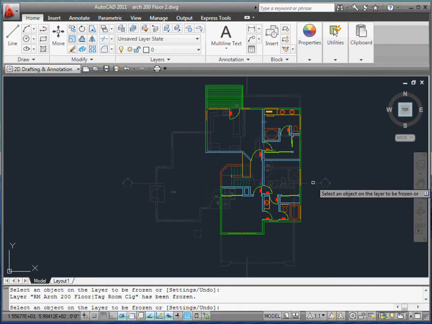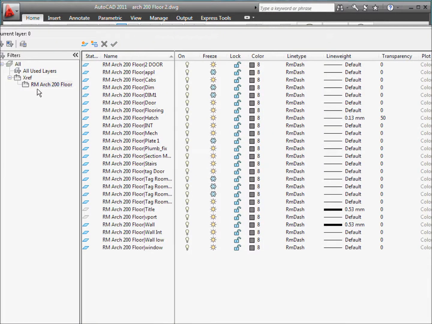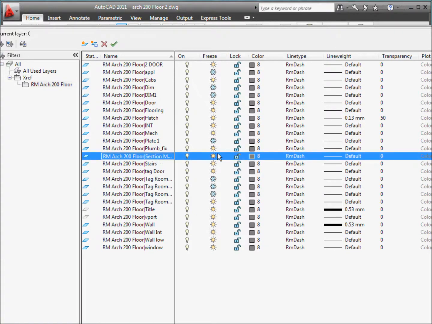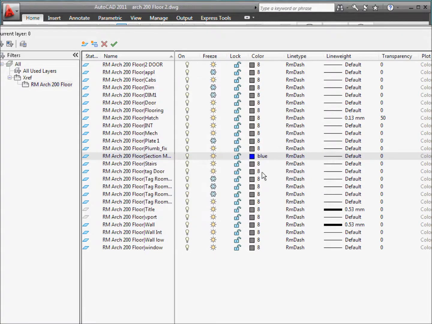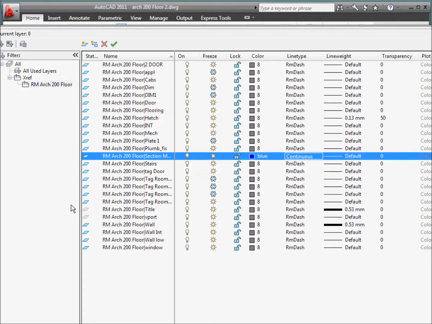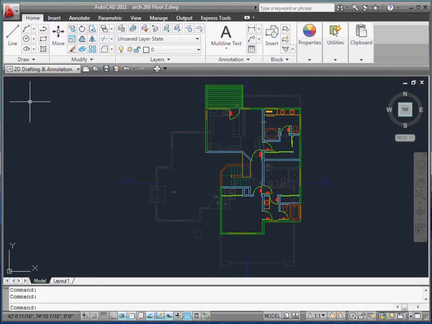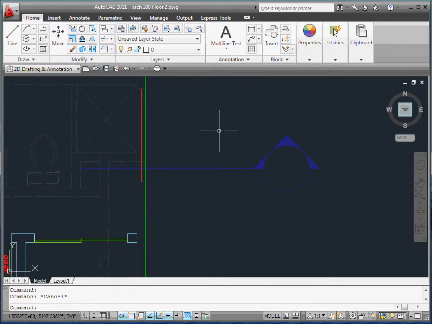My section marks are available to me. If I want to see those like I should see them, I can go back up to my layers, go back to my Xref, go to section mark, and change that color back to blue, and I can change that line type back to continuous, and now those section marks show up just like they should.